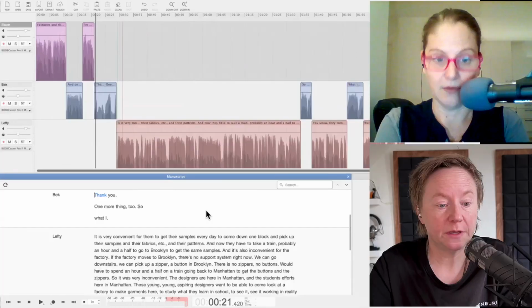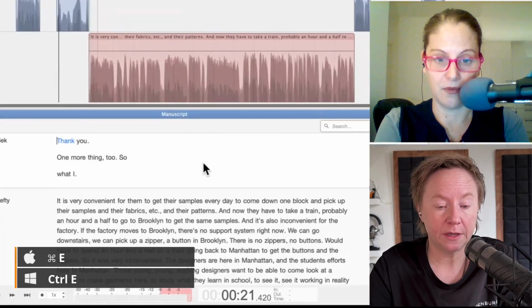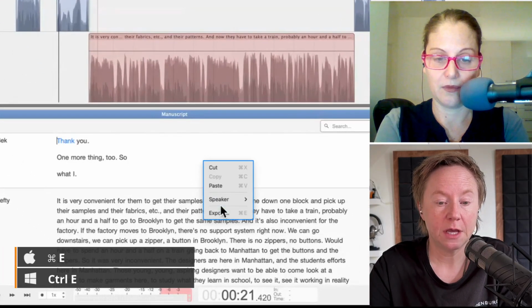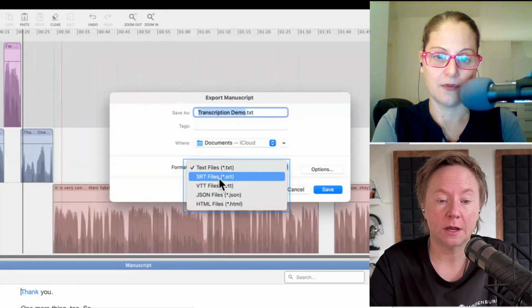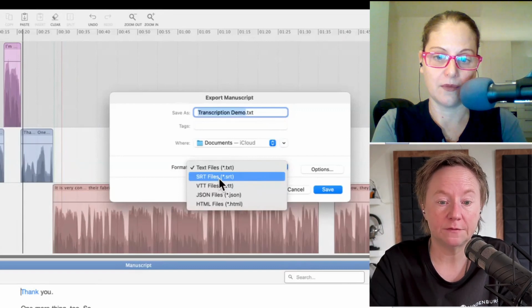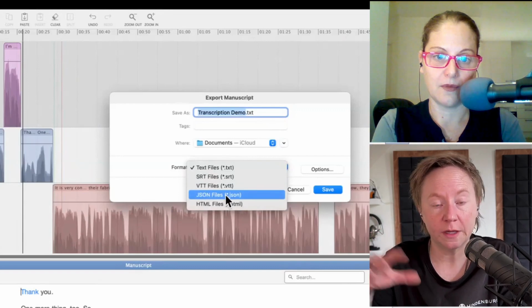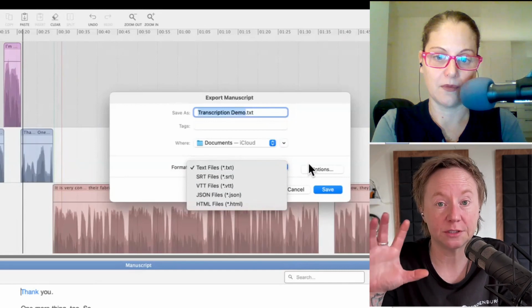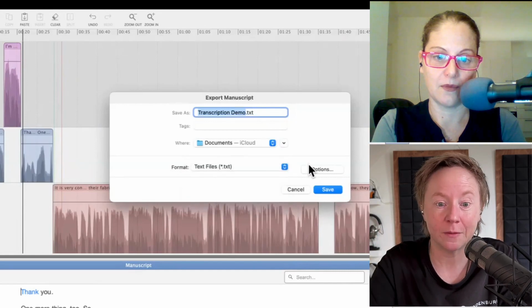Yeah, if we just want to export the manuscript, we can do that by right-clicking anywhere in the manuscript and going down to export. So we get this menu here and we can click on that. We can export the whole thing as a text file. We can go to SRT or VTT for things like YouTube to make sure that you get your captions correct in the way that you want them. And we've got some other options as well.